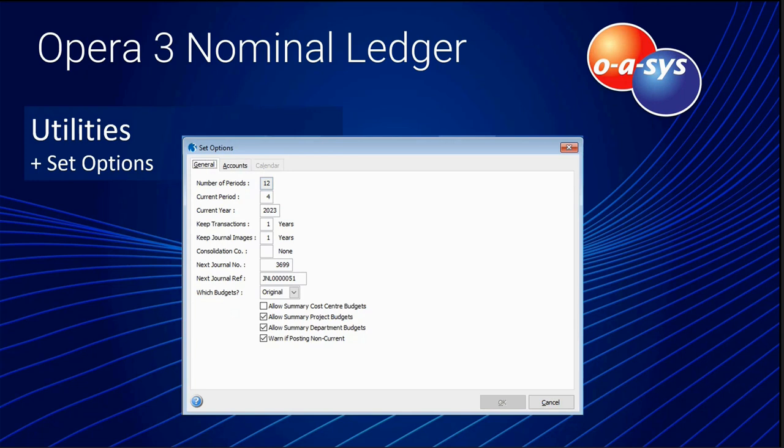Which budgets? So an option that determines whether budgets used in the nominal ledger are original, current or revised budgets. You can select from a list. If you select revised, you can specify revised budgets, but you will be unable to amend the original budget figures. Budgets are maintained using the budget command in the action menu associated with the nominal accounts, and we will look at budgets later on.